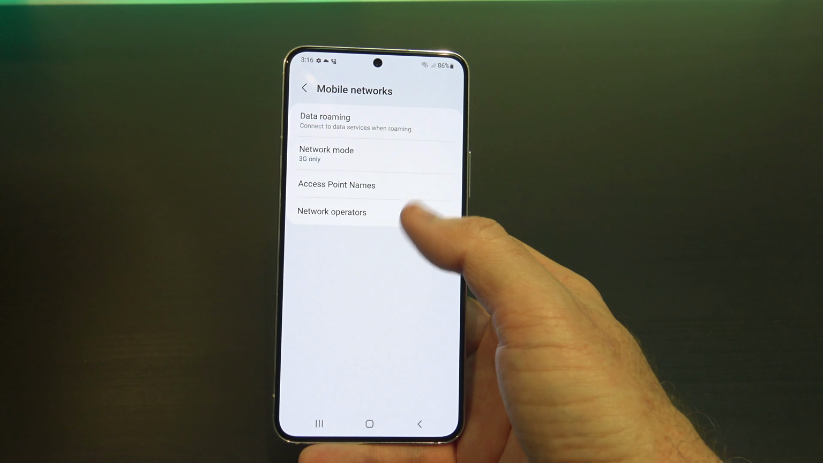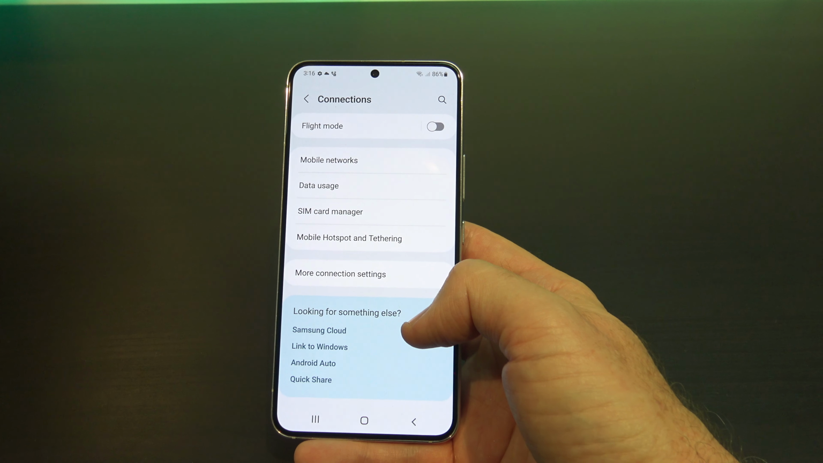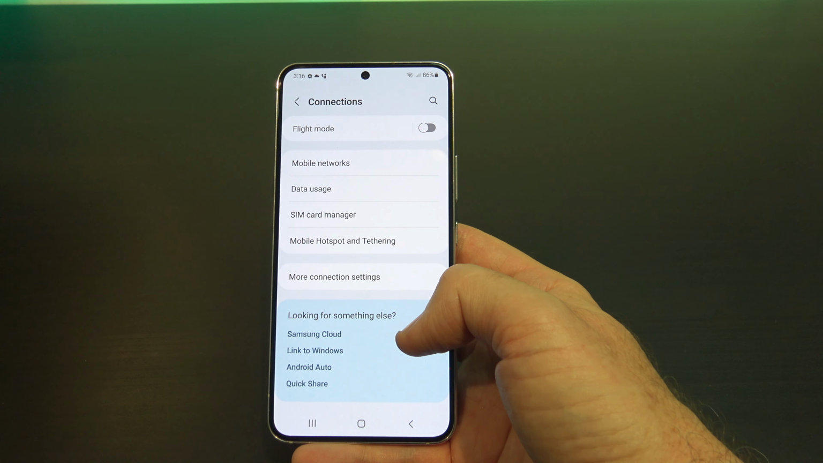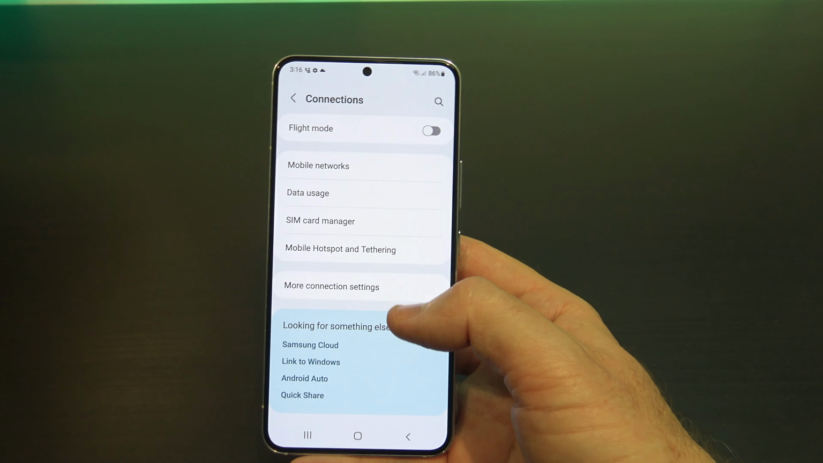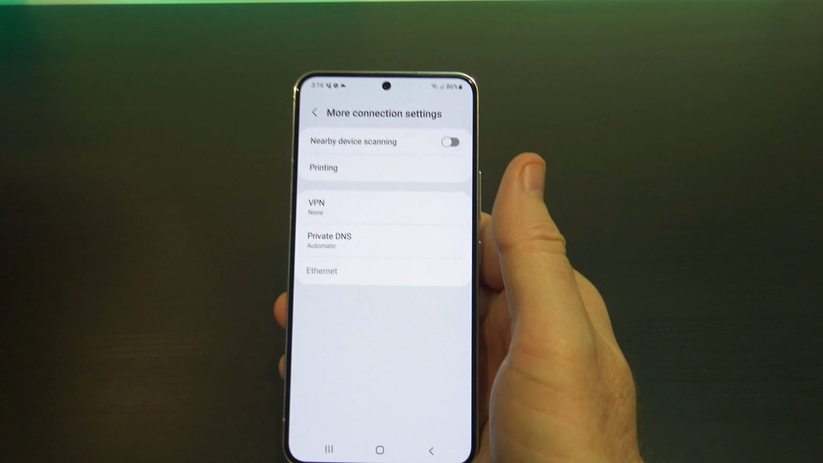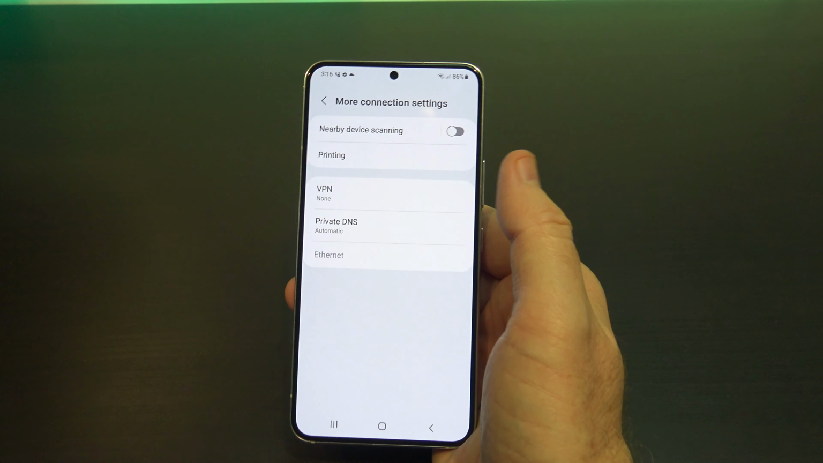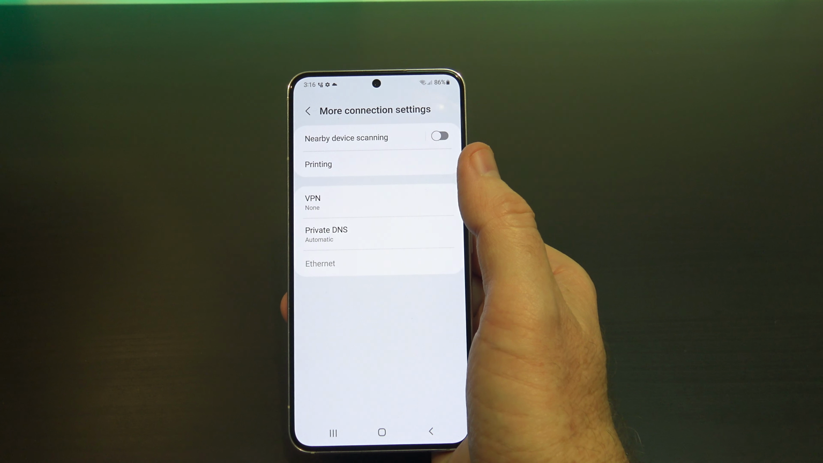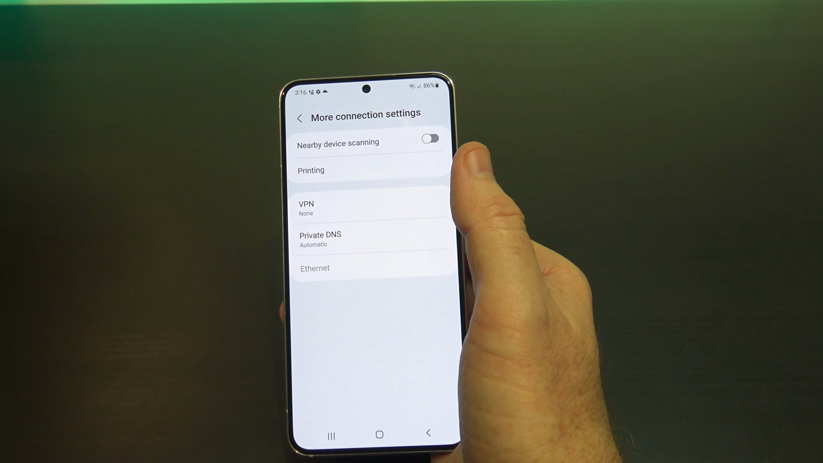Okay, go back out and go into more connection settings and just make sure the nearby scanning is turned off. We turn this off when we set up the phone, but if you didn't set up your phone from scratch like I have, then this may be turned on. Turning this off will save you heaps of battery life.